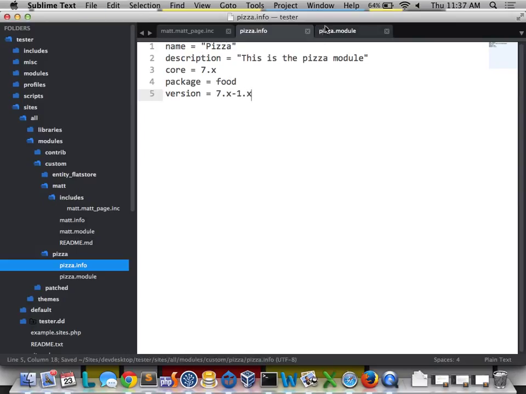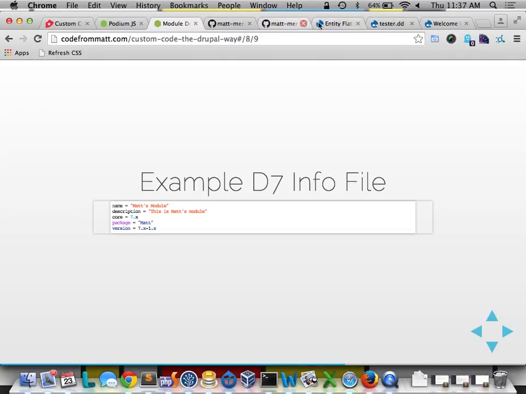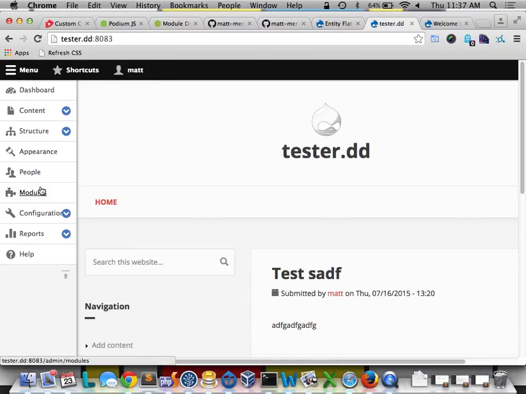Okay, so let's save it. And actually, right now, we've created our directory. We've got our info file set up. So let's go ahead and go into our test site. Go to modules.